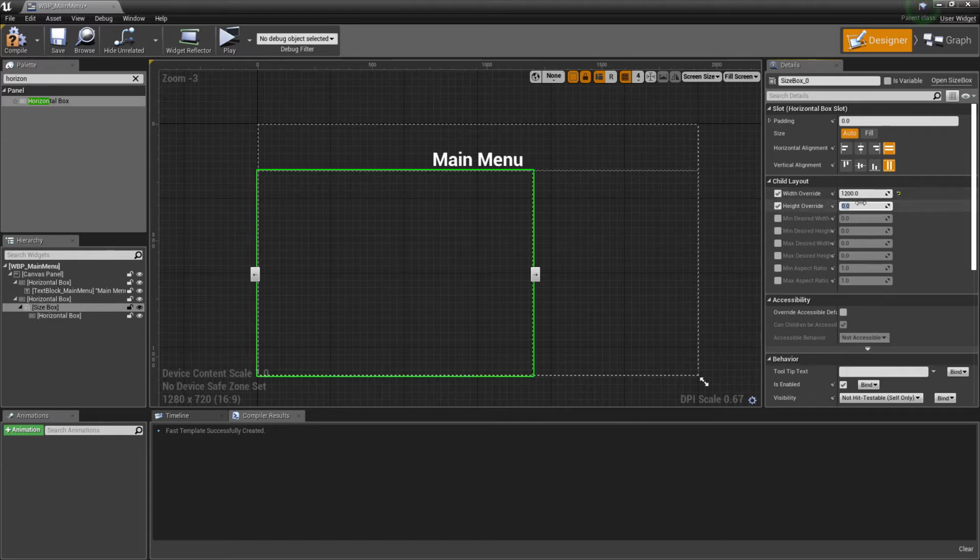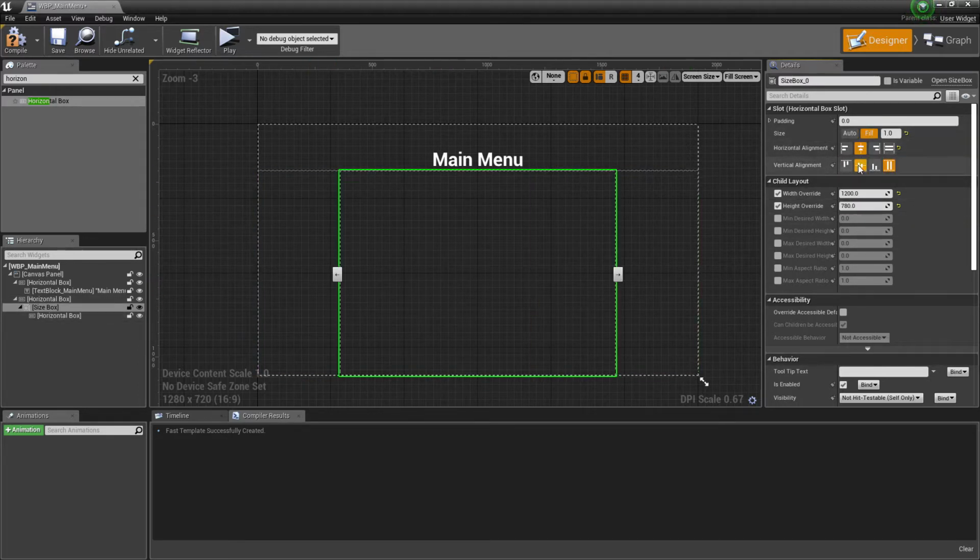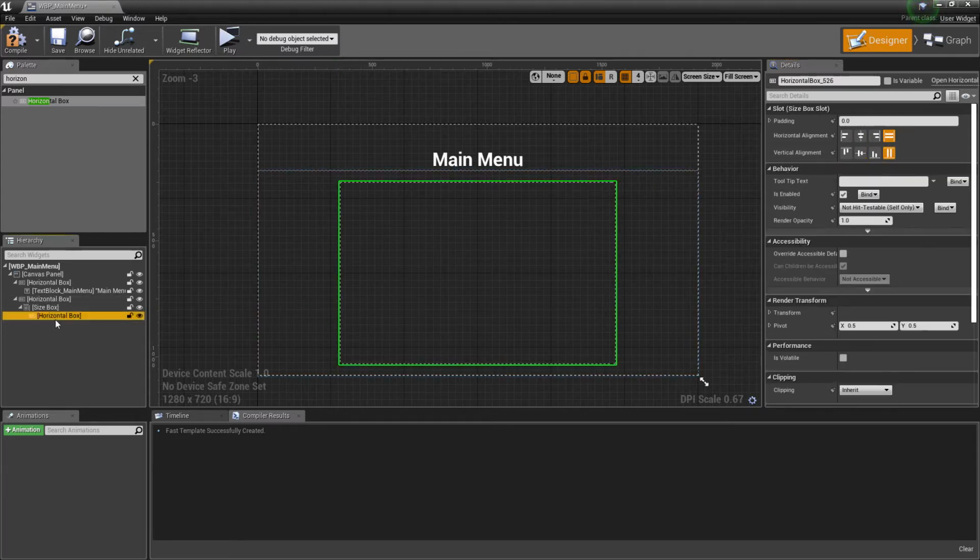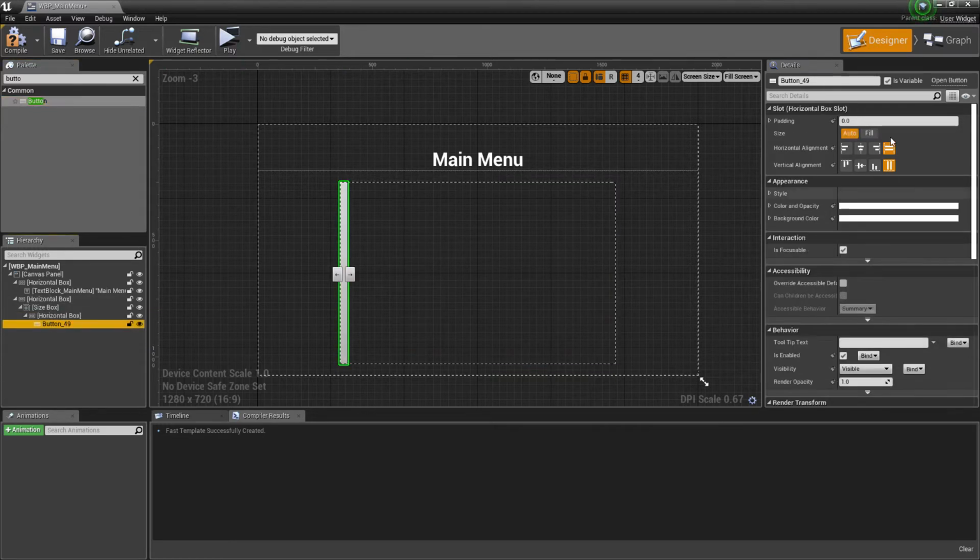Select the size box and change the width to 1200 and height to 780. Let's set it to fill and align in the middle. Search for button and drag it on the last horizontal box. Let's rename this as button play.